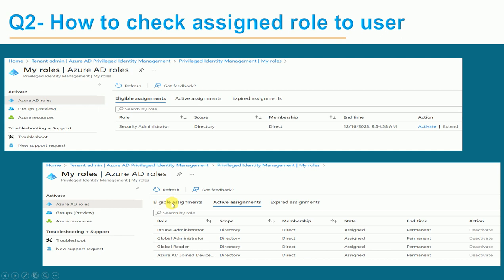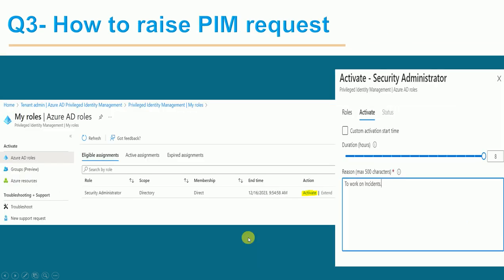So these are the active assignments on this ID. Now, here is how to raise the PIM request. Basically, you need to go to the tenant admin, then Privileged Identity Management, and then go to the role. Here is an eligible assignment, and as I showed you on the last screen, the security admin is eligible, it's not active.